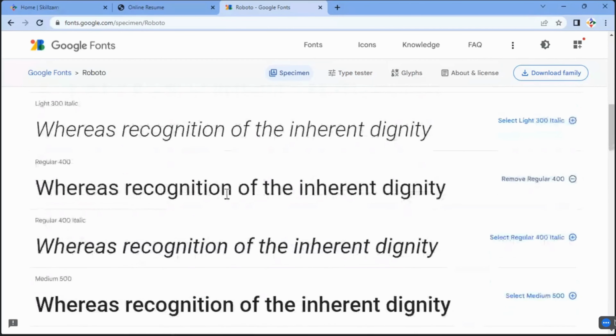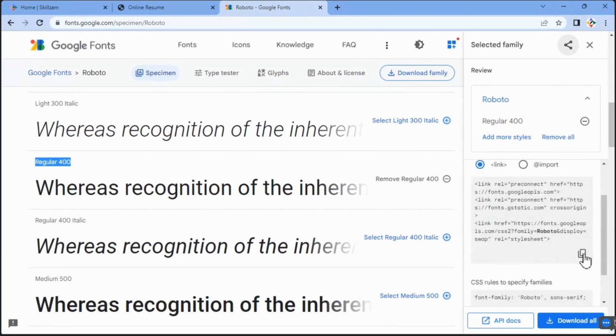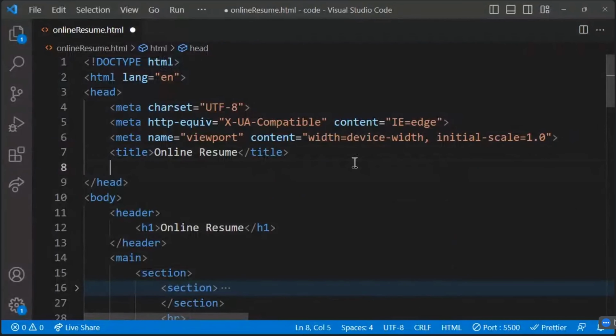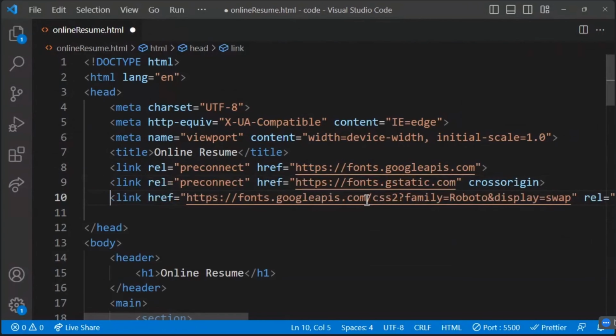So what I'm going to do is just select a regular 400. This is what I'm going to use. The moment I select it, on your left you can see the links that I need to include in my link tag here. This is already provided by Google. What I need to do is just copy this and add it to your file. What it contains is basically a Google font family. Roboto is being added.